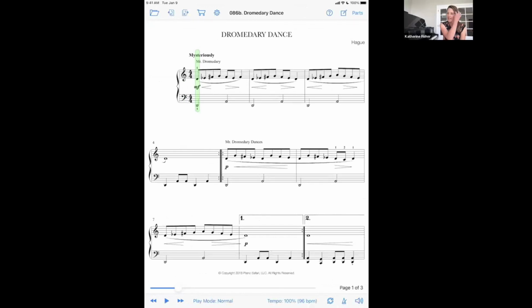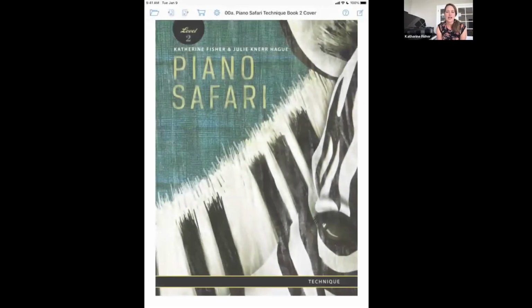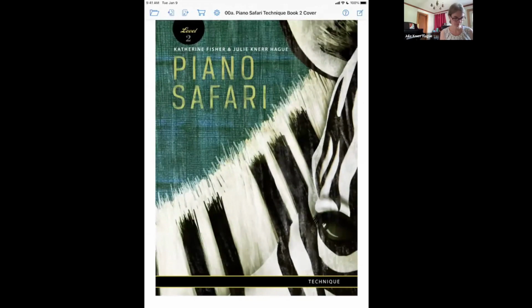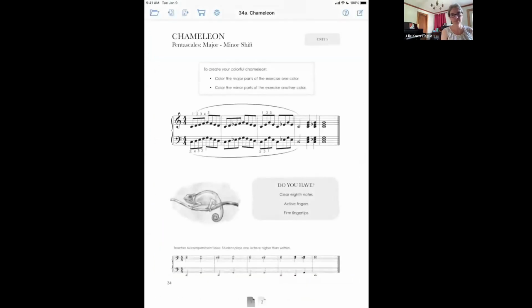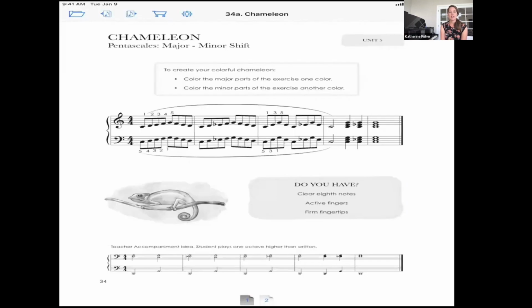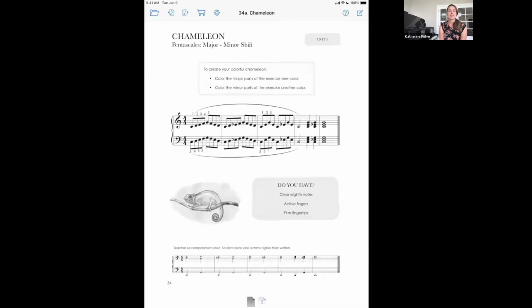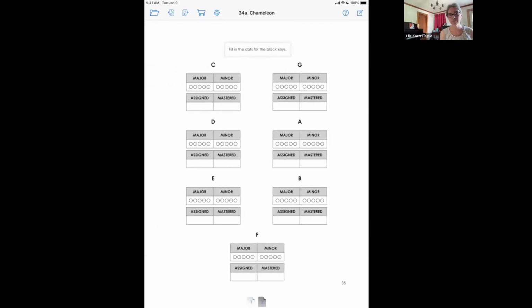So let's move on to Technique Book 2 and take a look at some of the exercises from this book. Specifically Chameleon, and this is a page from the book, is an exercise that we're asking students to transpose to several different keys. It's only printed here in C, major and minor, but then on the next page of the PDF, and if you swipe over, Julie, do you have that page? Yes, there you go. So this is in the book, and this is an assignment for transposition.